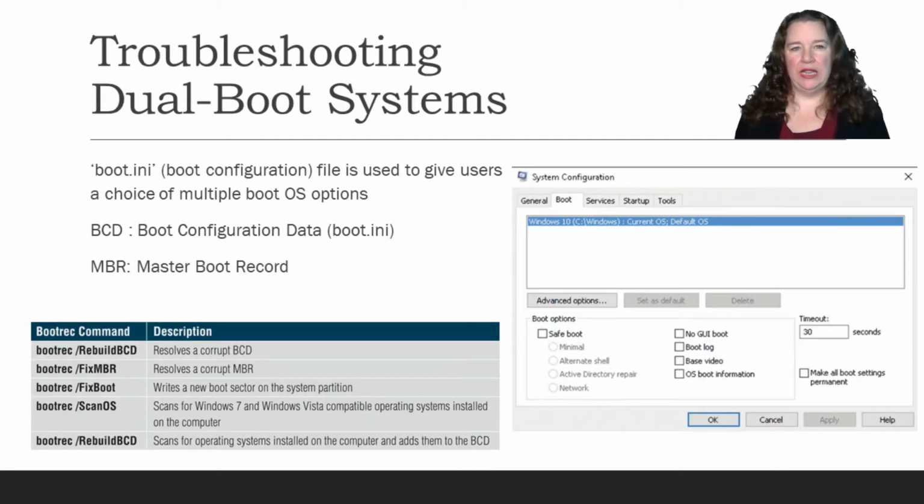We're going to really quickly touch on dual boot systems. As I said, people are usually using virtual machines these days, so we don't use a lot of dual boot, but it may happen. If you have a device that is a dual boot, or your personal device is a dual boot, you have a boot INI file or a boot configuration file. This is your BCD, boot configuration data. Everything is stored in there that tells the user which of the multiple operating systems you want to use. So your BCD is your boot configuration data.